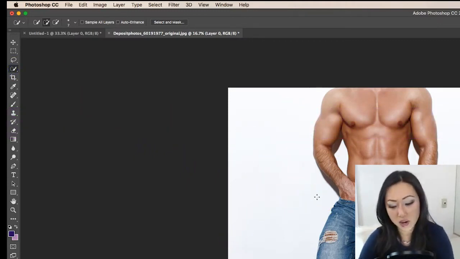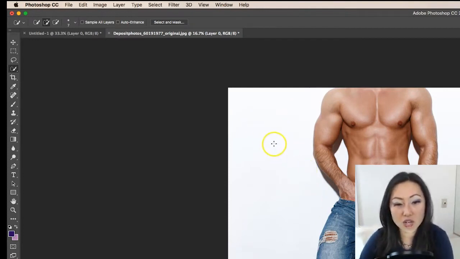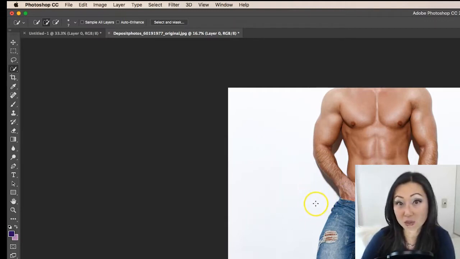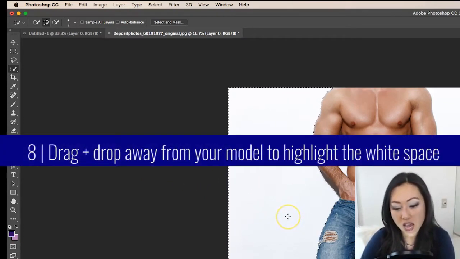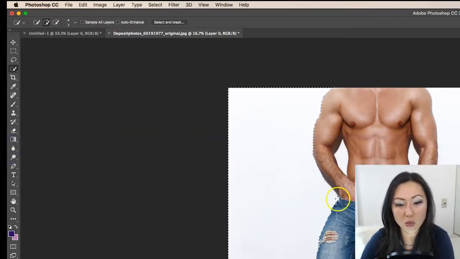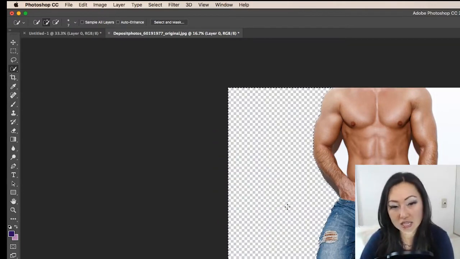What we're going to do is it's going to guess. Photoshop is actually pretty smart. You're going to see a little cross like this. You're going to put the cross anywhere inside that white background, because we had a nice white background photo, and drag it to the left, away from your subject. Once you do that, it's going to guess where all of the white space is. You can see these little ants, that's what they're called, a dashed line that's vibrating almost.